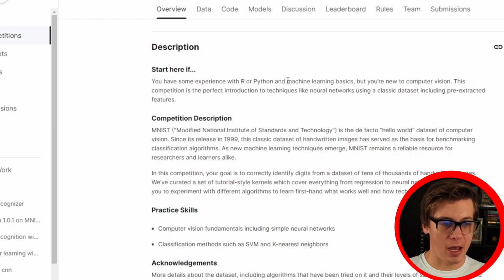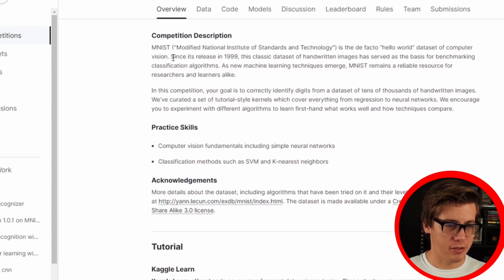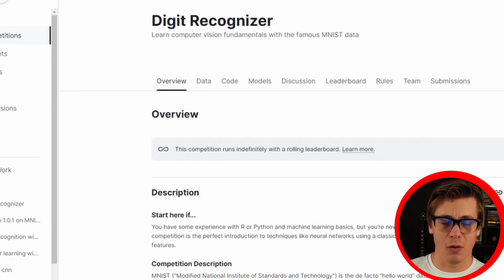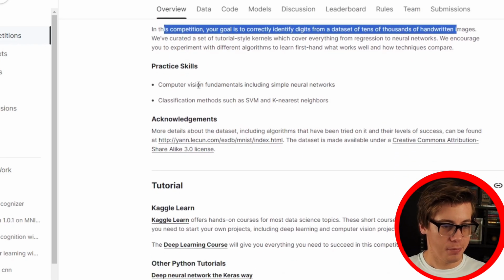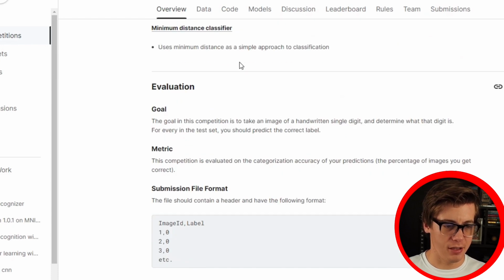If you have some experience in R, Python, or machine learning basics, which should most of you guys if you're following this channel, or even the PyTorch or machine learning playlists that I have over here, new to computer vision. So it talks a little bit about MNIST, right? It's the Hello World data set of computer vision, started in 1999. And we're taking a look at tens of thousands of handwritten images, which is essentially this over here. We're actually going to plot one of these as well. And just continue to go through, right? Practice skills over here. And there's quite a few different ways that you could solve this, although we're going to be using PyTorch specifically on it.